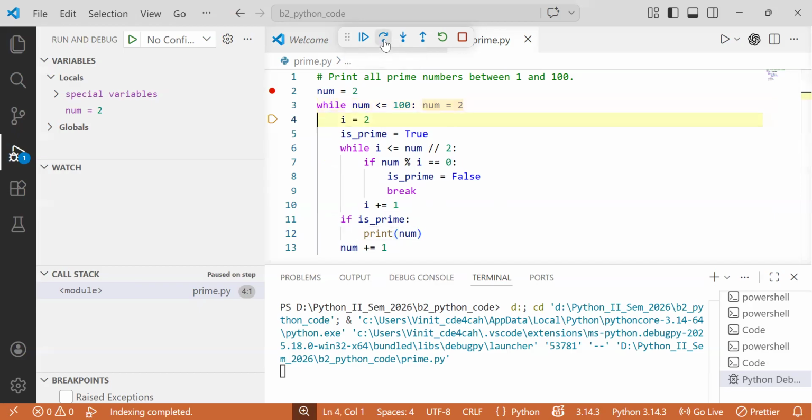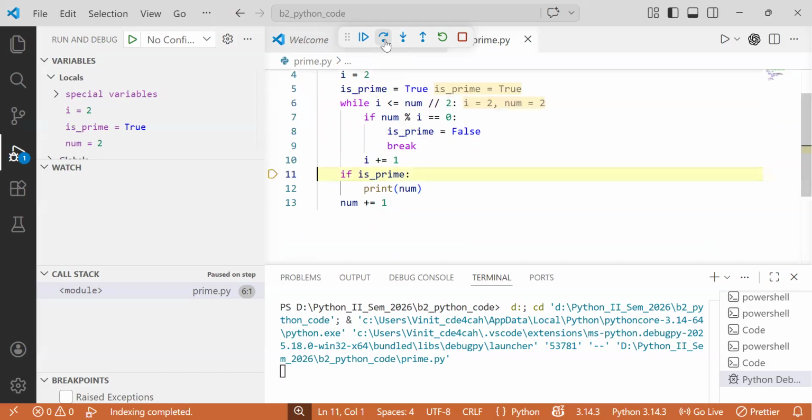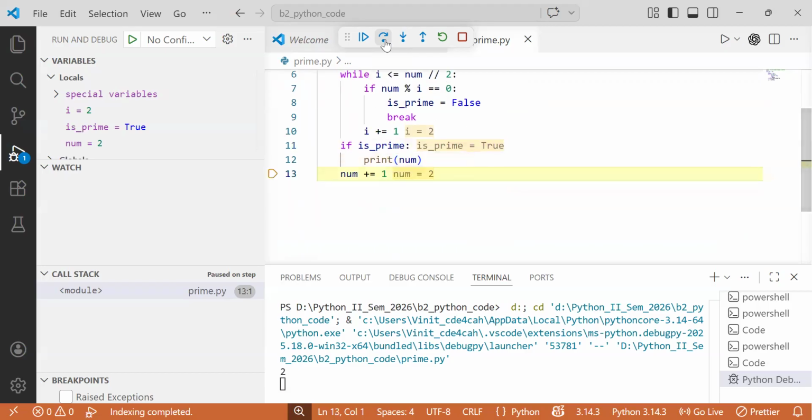Now observe here what the code will do. This is the first number we have taken for the divisor purpose. Next, we are assuming that all numbers are prime. Then you are saying I equals 2, num equals 2. Yes, it is divisible, so the number is prime only. So 2 is a prime number and it is printing. Now it is coming out of the conditions and printing: yes, 2 is a prime number.